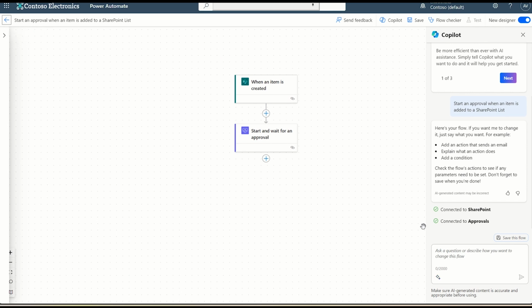and the approval action. You'll see on the right-hand side we have the Copilot panel open, and here's where we can continue to use Copilot. It tells us that I can use it to add an action, explain what something does, or add a condition, and also check. It's telling us to check to make sure that the parameters of the flow are correct. I can see that I'm connected with those green check boxes, but here I can even enhance this flow.